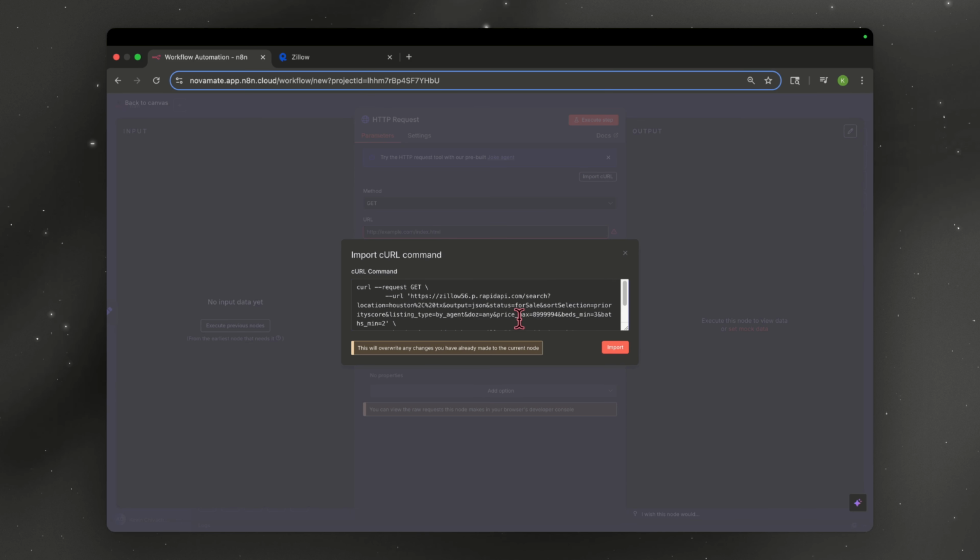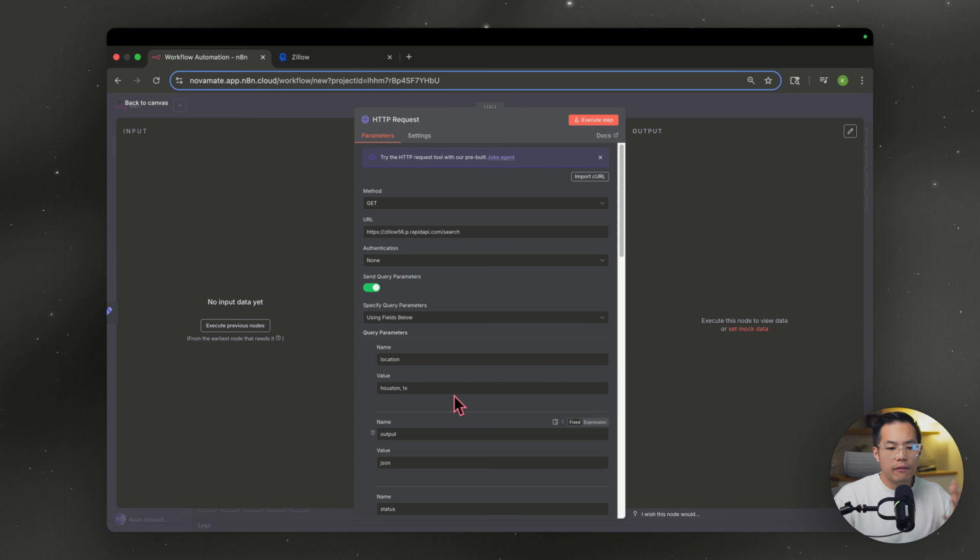Paste that curl that you copied earlier. Then hit import. Now we have everything auto-populated for this node. Basically what it's doing is getting information from the website we were just on and allowing us to scrape the data that we want from Zillow based on our criteria.